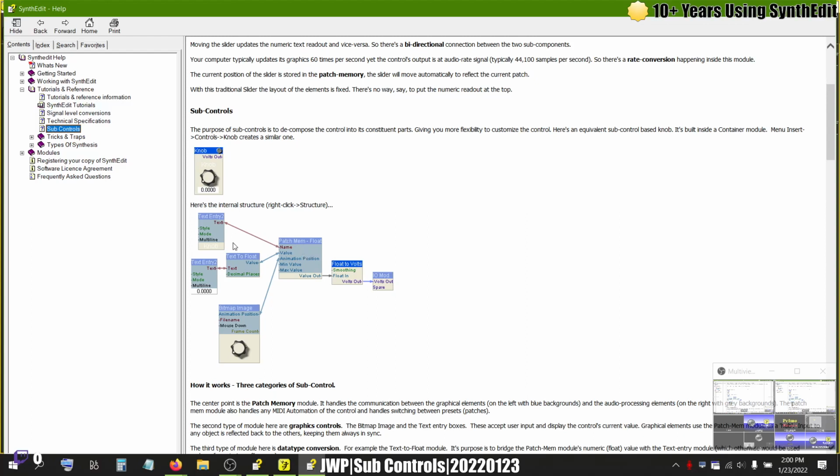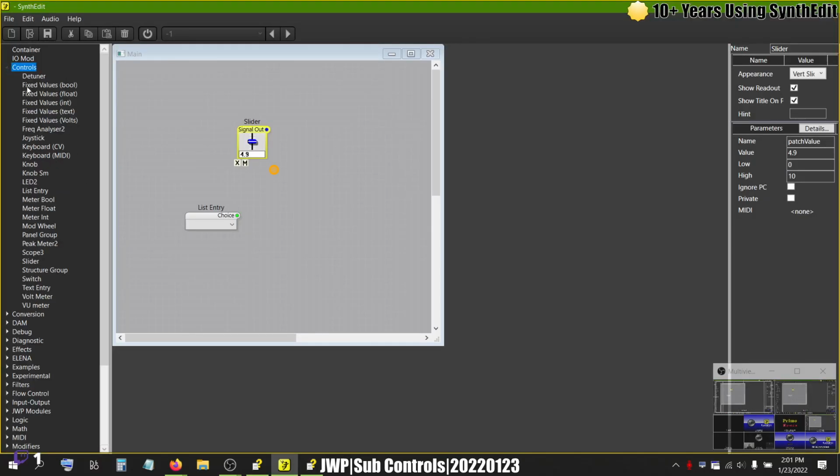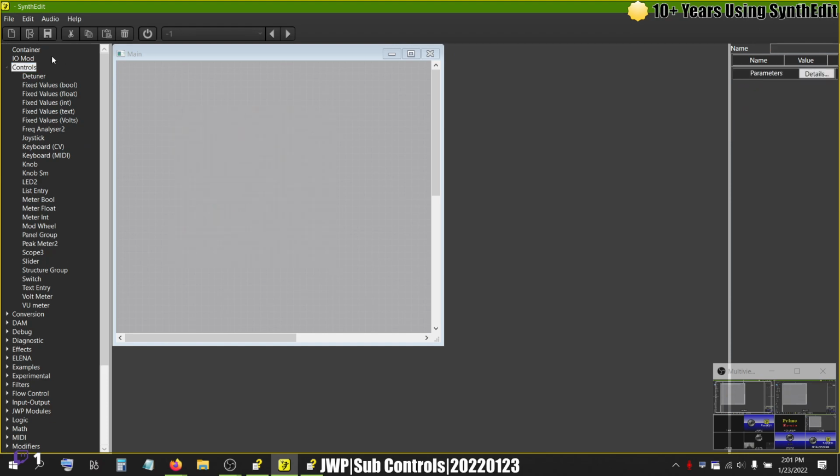You can see here a patch memory, and a text entry, a couple text entries, a conversion module. Here we have the bitmap image, and here is the DSP out, which is going to a float to volts, converting the float value to a volt value, and then it's going out of an IO mod. Now we can pull up that same knob inside SynthEdit under Controls, knob. However, before doing that, I'm going to cut this stuff out and drop a container. We'll call this subcontrols demonstration.